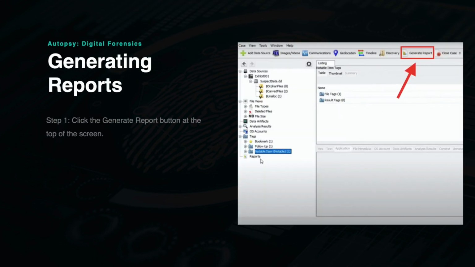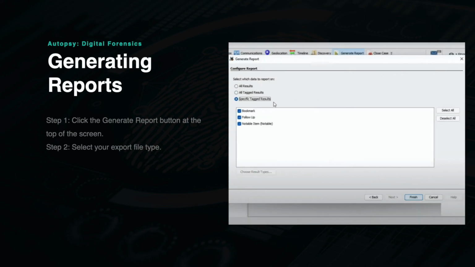Lastly, you will want to generate a report of your findings during the Autopsy investigation. This report can be exported in several different formats, but the most common is the HTML report. To start this process, click the Generate Report button at the top of the screen, then select the export type. Click Next, and then select the data you want to export. Next, you will have the option to choose which results from your data source you want to export. You can choose All Results, All Tagged Results, or Specific Tagged Results. Choose the one that fits your criteria, and then select Finish.